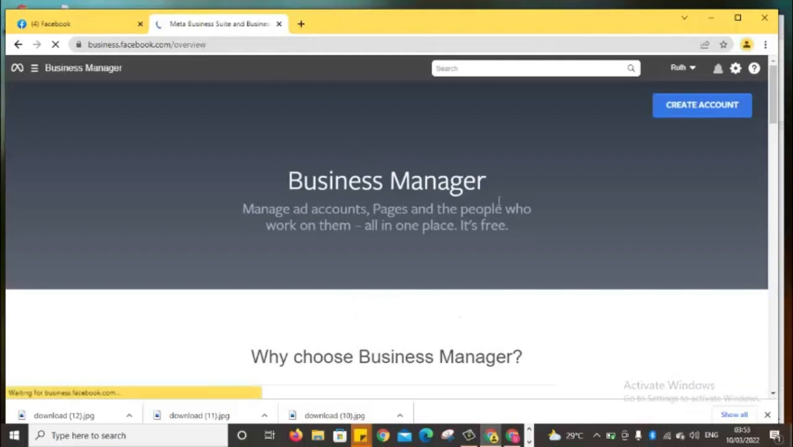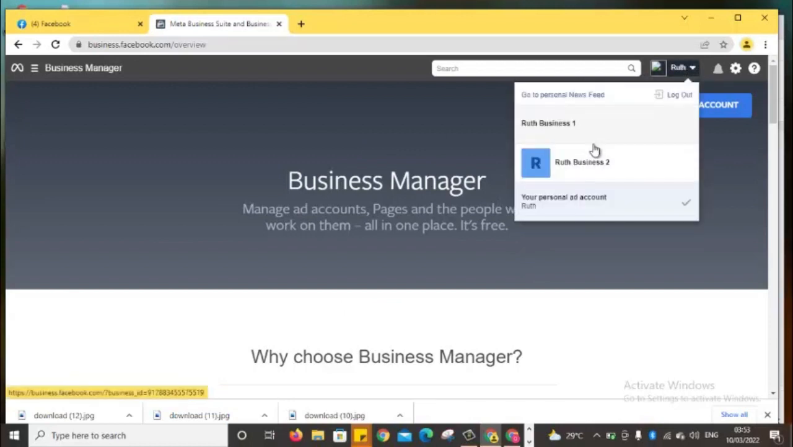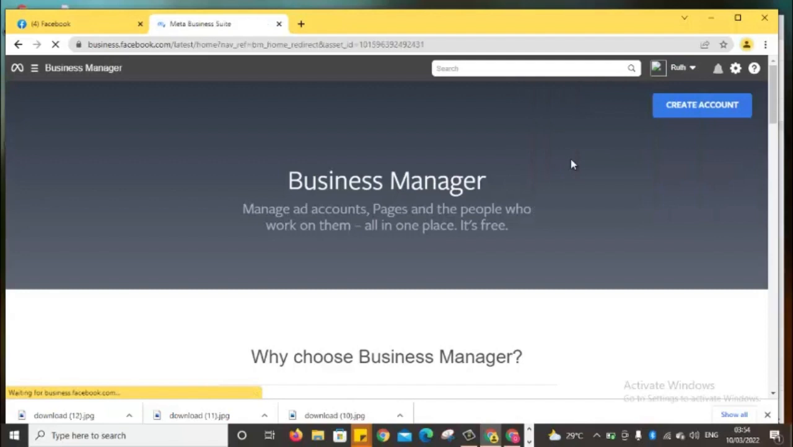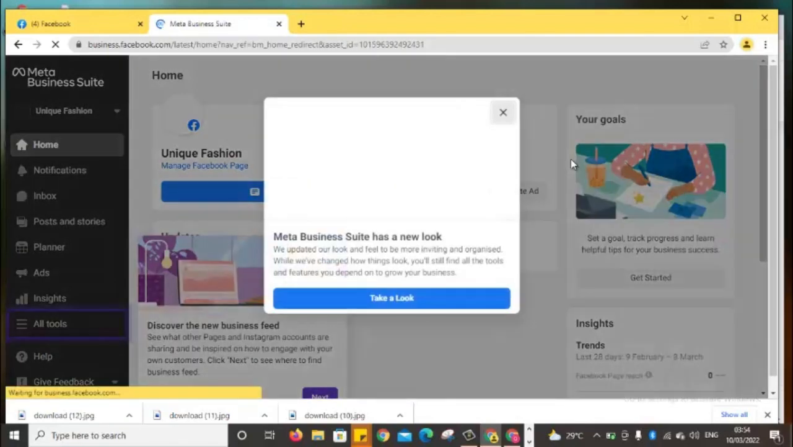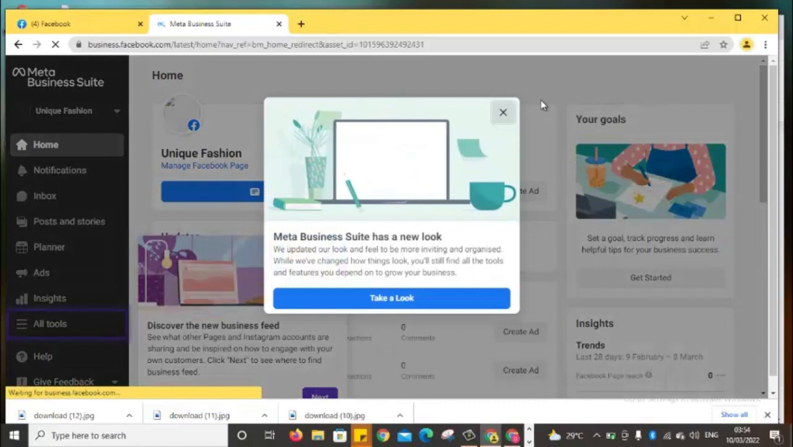So now you can see, this is the overview. This is our business. You can see, come to this place. This is where I put my cursor. It has told us that we have Root Business 1 and Root Business 2. So let me click on Root Business 2. Let's see what will happen. See now. So you can switch.